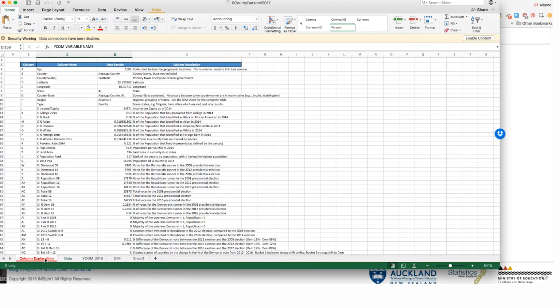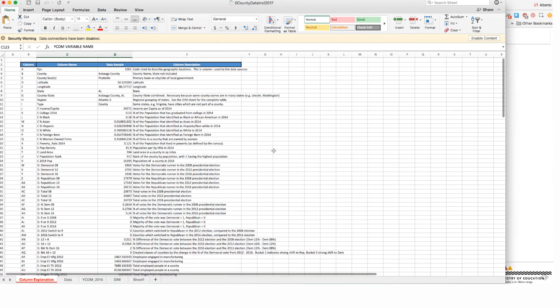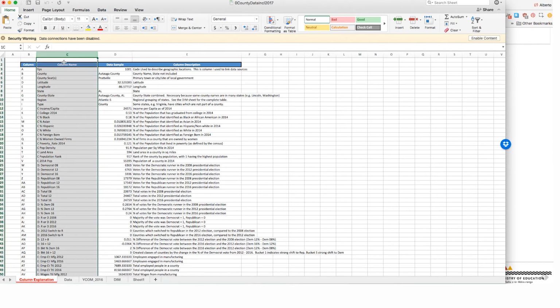The first tab on the Excel dataset is a summary of what the variables are. So this here is the column names of the dataset. Some of them are pretty straightforward. So for example, there's one called C percentage Hispanic. So this is the percentage of Hispanic population on each particular county. But some of them are a little bit obscure.